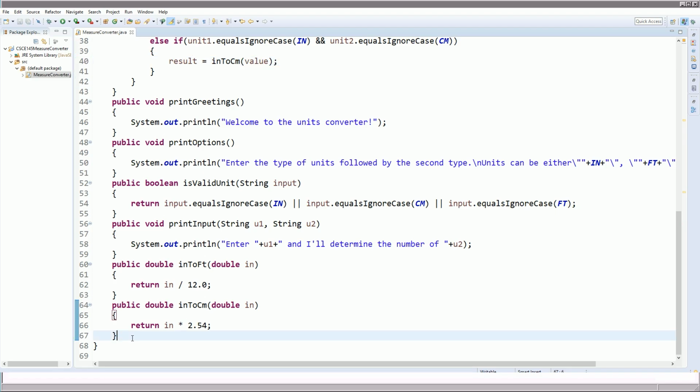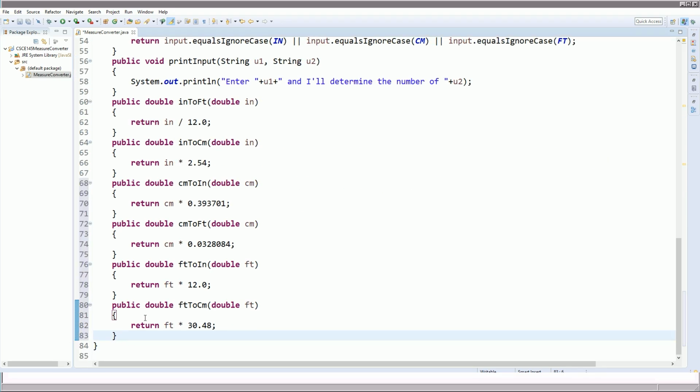So what we're going to do next is create all of those methods to do the conversions. The ones that we have left are centimeters to inches, centimeters to feet, feet to inches, and feet to centimeters. These are basically going to look the same. And here they are. So this method, centimeters to inches, you pass in a number of centimeters and then it multiplies this by the conversion. Centimeters to feet does the exact same thing. Feet to inches, same thing. Feet to centimeters, same thing.